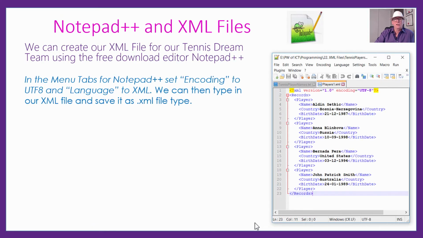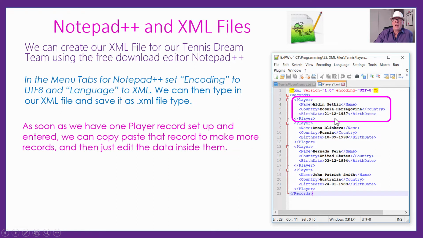That's a free download you can get off the internet, and it's pretty much like Notepad, but just a little bit better, because as you can see straight away here, it's put the tags all in light blue color and bolded up where our data is. So it makes it a lot easier to see and to read that file and to work on it in this Notepad++ editor. So if you want to download that and use it for making an XML file, that's great. And again, all you'd have to do is get that first player set up, and then after that it's just Control-C, Control-V, copy paste.